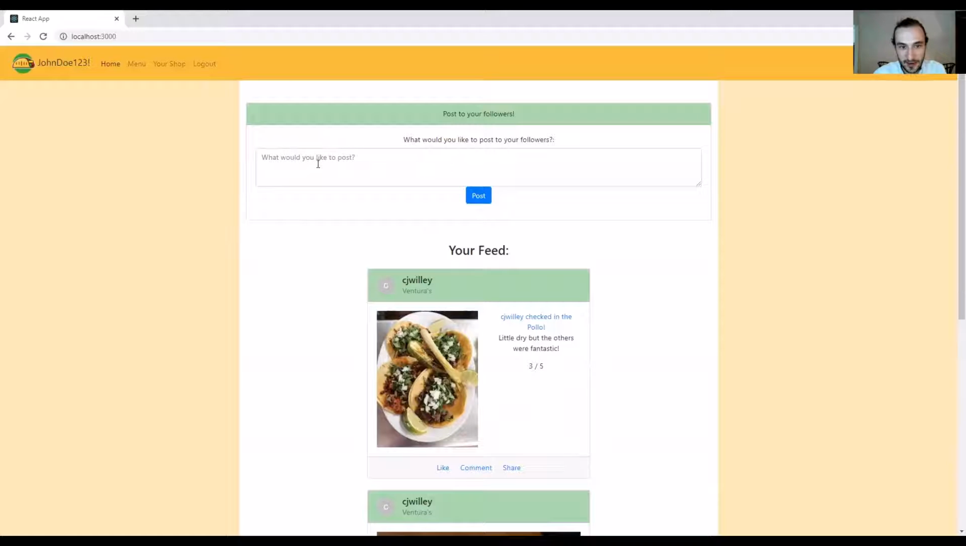With that said, though, the business owners here on their home screen, they have the option to post to their followers. So this is where they could send any updates to their followers, whether like they're going to be closed this weekend, or if they want to run a promotion, this would be a great place to post that, and then their users will see that.